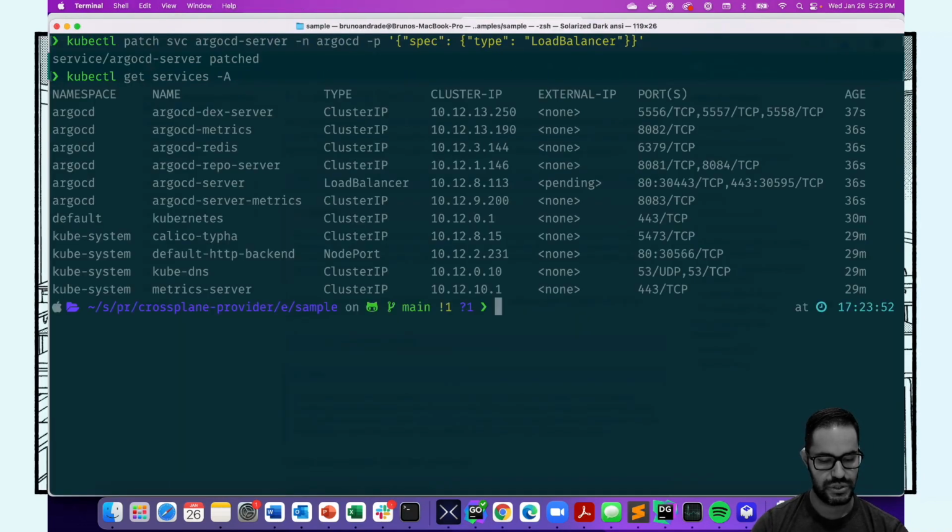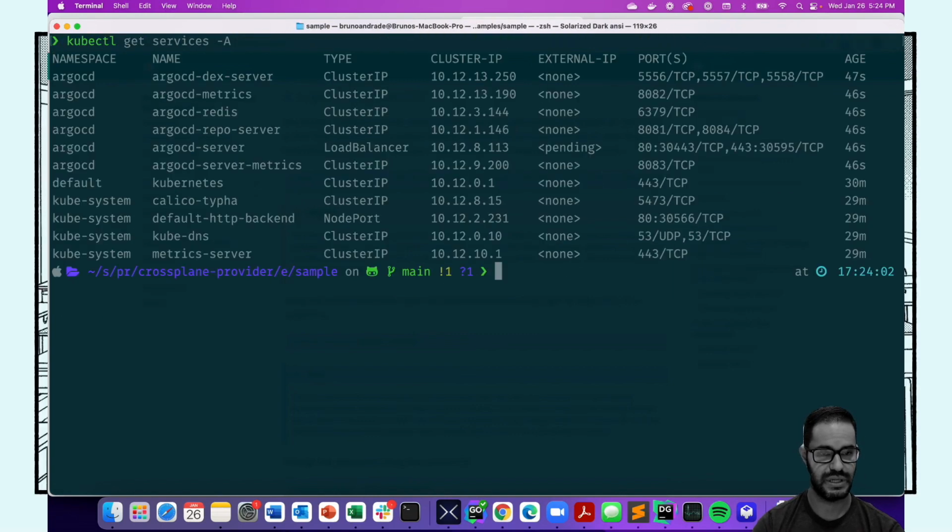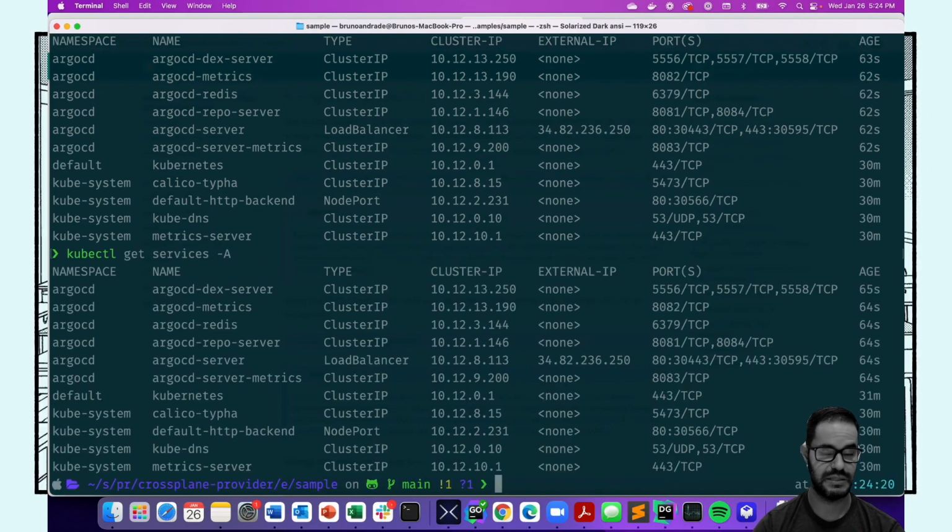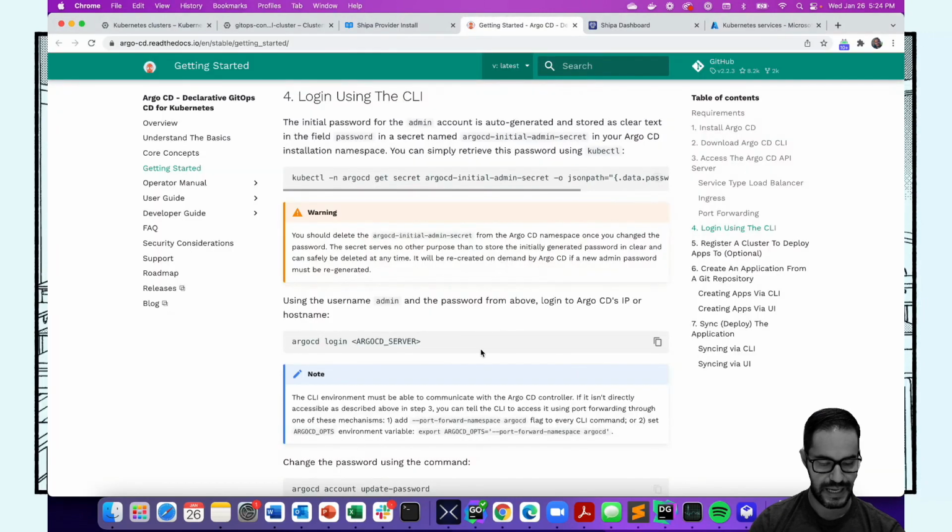If I do get services, I have to wait for my load balancer IP to be provisioned. So GKE is usually pretty fast with that. Let's wait a little bit. Done. My load balancer IP is provisioned right here. Don't worry about trying to hit the IP. By the time you watch this video, the cluster is long gone.